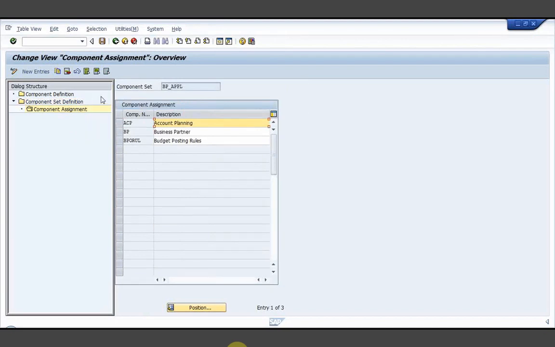So I have selected a component set and clicked component assignments. There are 3 components assigned: ACP, account planning, BP, and, as you told, Rishi, yes, BP is a component embedded in a component set, and BP overall is budget posting rules. So from here you might have got a little bit of an idea. Yes, there's a component set, and for that component set a group of components has been assigned.